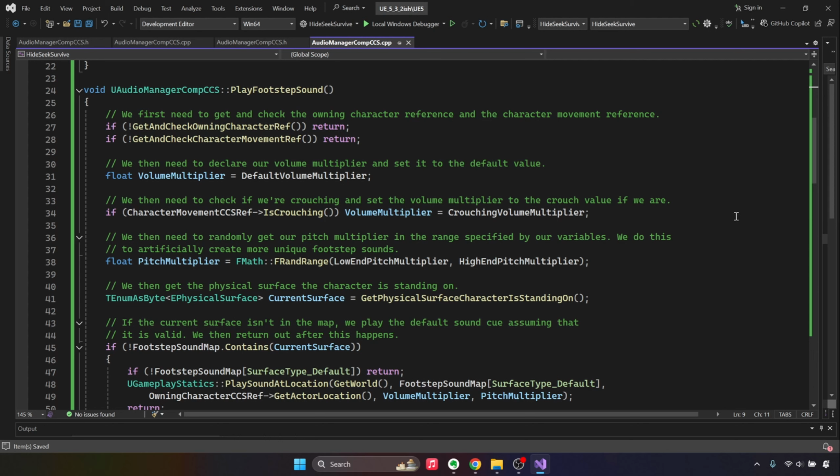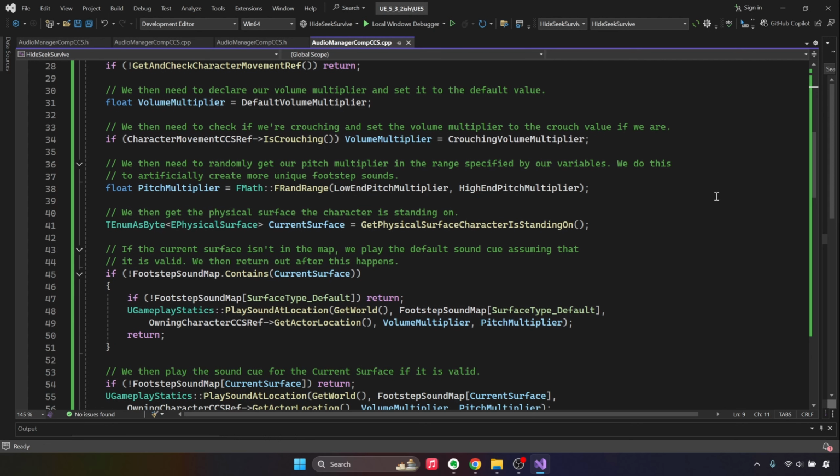And then next, we need to basically check if the character is crouching. And if they are, then we swap that multiplier over to the crouching volume multiplier. And if not, just leave it default. And then that next line randomly gets a pitch multiplier, which again is going to disguise the footstep sounds, making it seem like we have way more sound values than we do.